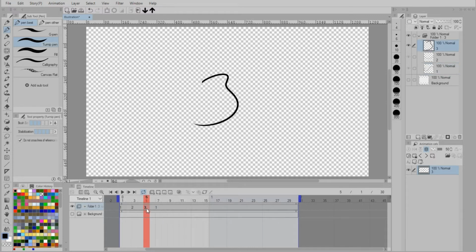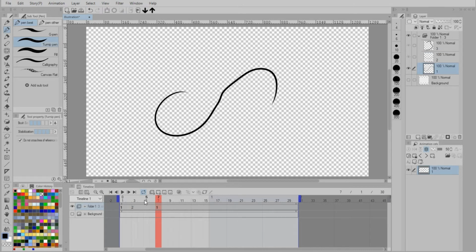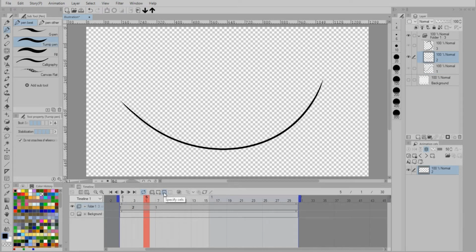Now I can go back here, for example, and I can delete that reference. So if I delete the reference, it says delete specified cell, but it doesn't really delete the cell, or rather the layer over here. It just deletes the reference. And so here we can see that we've removed it from the animation, but it hasn't gone away. So I can go back here and add it right back in if I want, just by specifying a cell and selecting it.